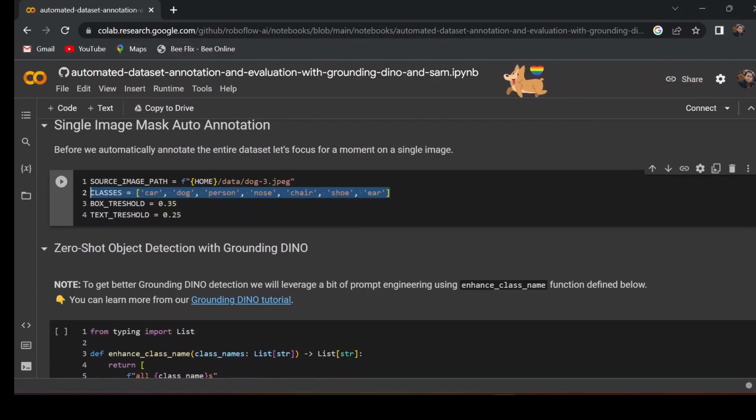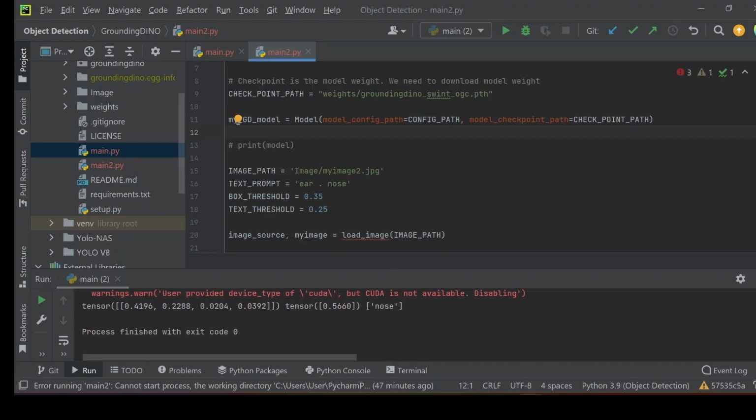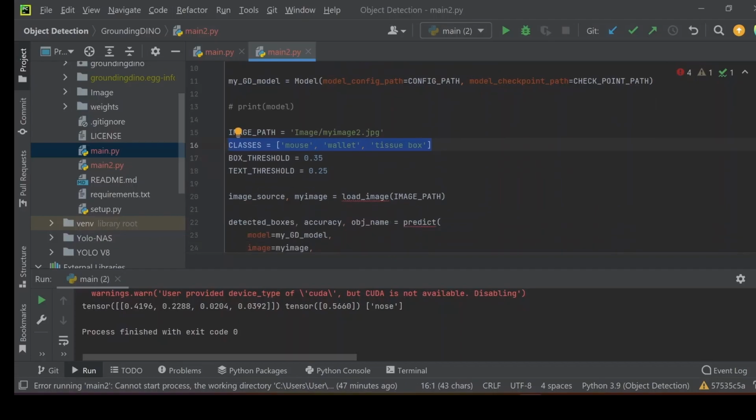Basically we will send this type of list to the model. Previously we detected from the text prompt like this, and now we'll send a list, basically a Python list of class names like mouse, wallet, and tissue box. Suppose this is the list of classes, so we'll send these classes to the model.